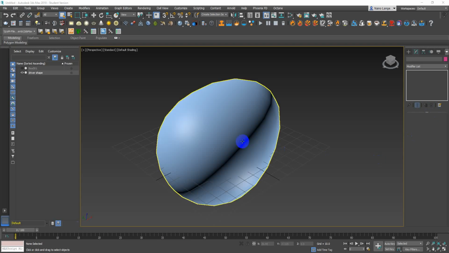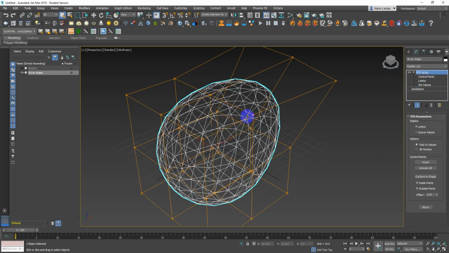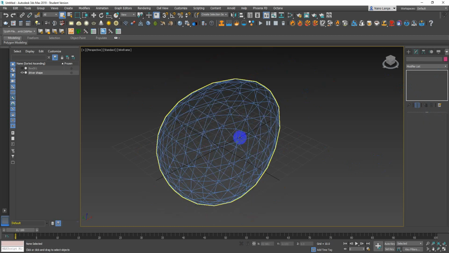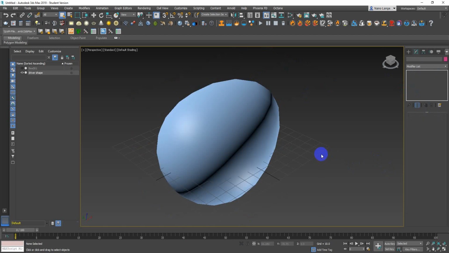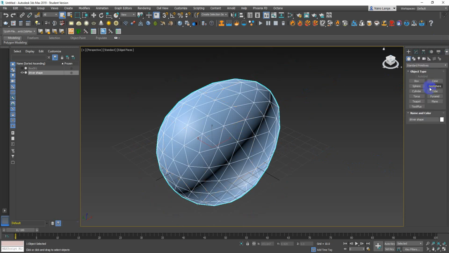Okay, what I've got here is a geosphere. So if I press my F3, you can see my F4. You can see my edged faces, and that's just available here under the standard primitives.